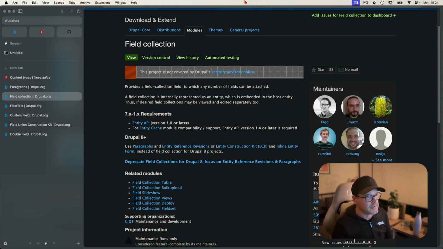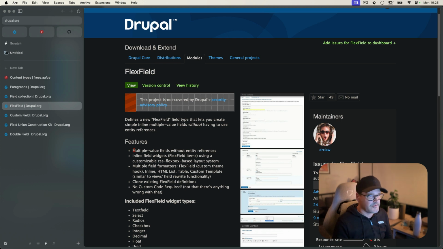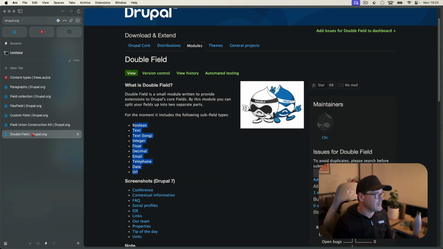That said, field collection had a pretty bad reputation in terms of creating really complex site builds and being very hard to manage. For Drupal current, we're going to start with Flexfield. That's going to give us a baseline for a composite field module that doesn't give us fine-tuned control over the database schema itself. Then we're going to have a look at double field, which is more or less what we want, but it only gives you 2 fields.